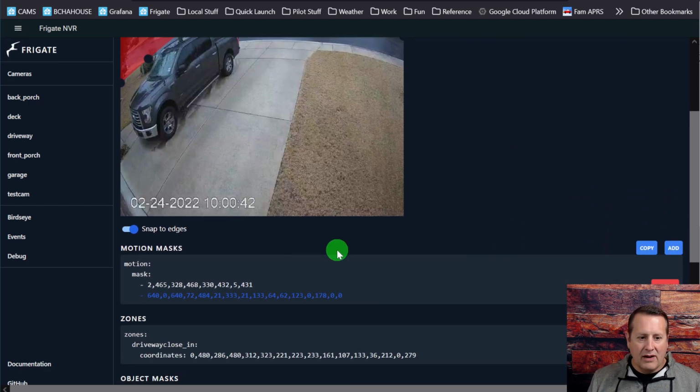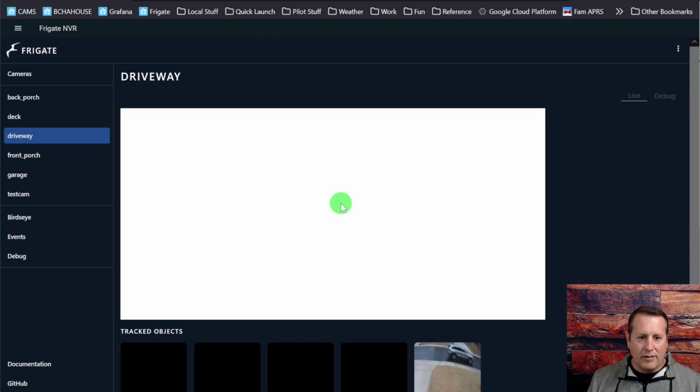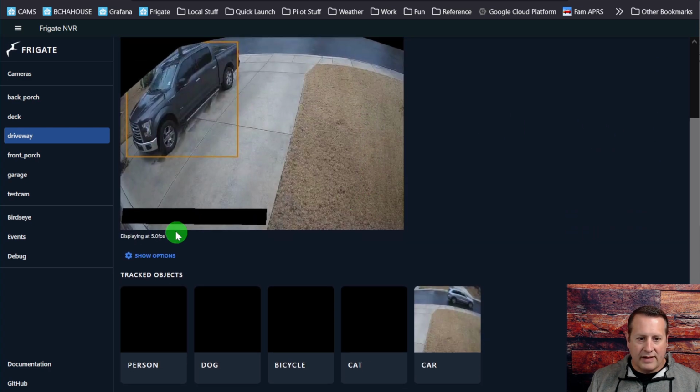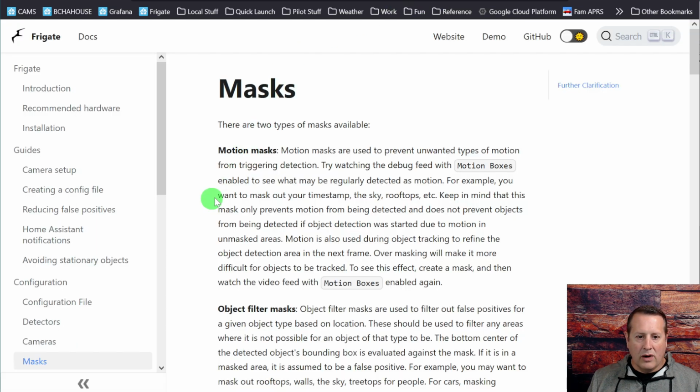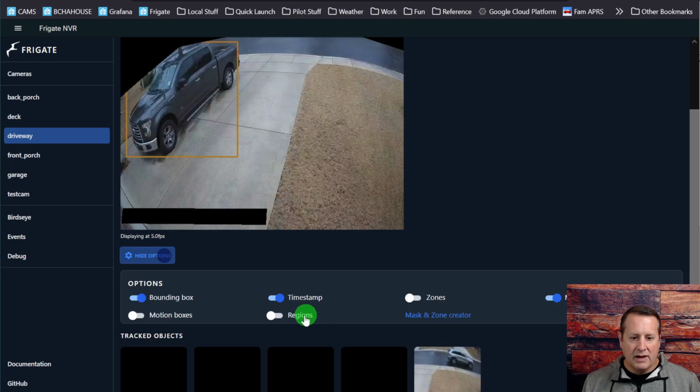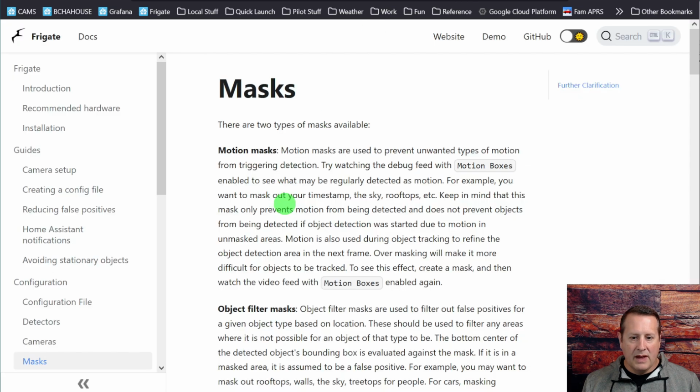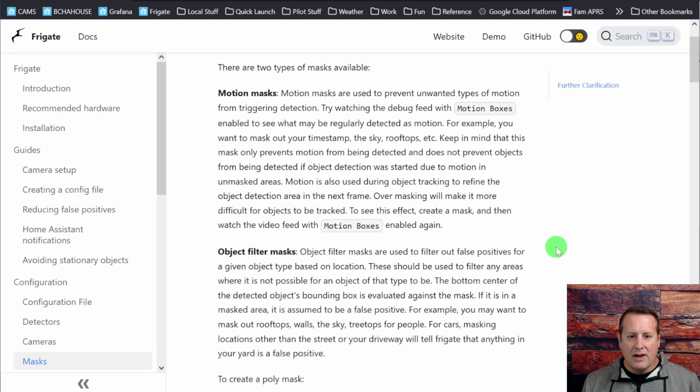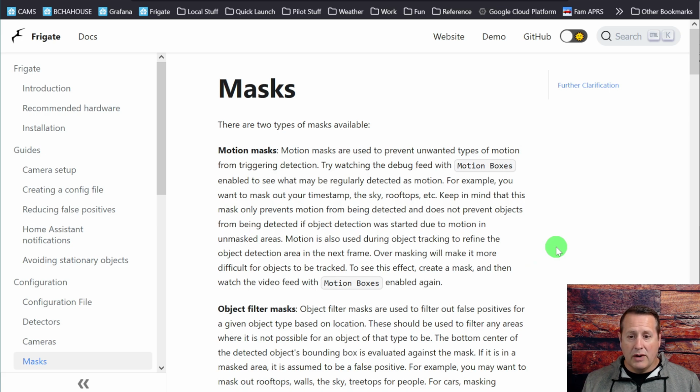In any case, here are the zones that I'm using. You've got to be in debug to see them. But what I was using were motion masks. And those are used to prevent unwanted types of motion from triggering detection. You can use the debug feed to watch where the motion boxes are. You have to turn motion boxes on here in order to see those, so make sure that's enabled if you want to debug it. But basically what's happening is that motion masks prevent motion from being detected in an area and triggering the detection or triggering any kind of processing.